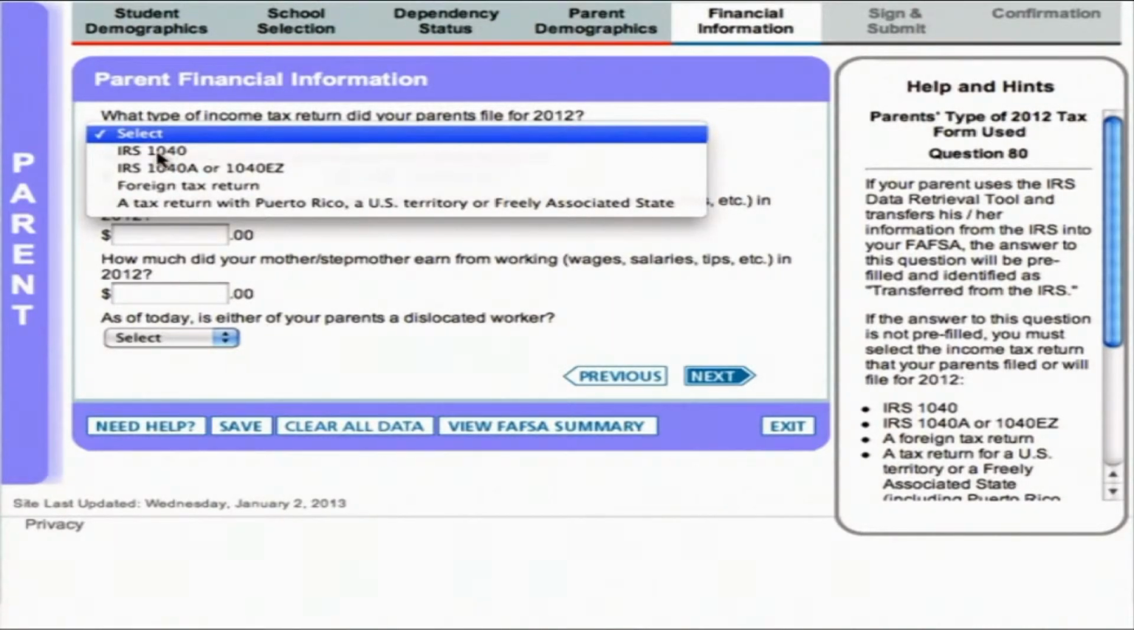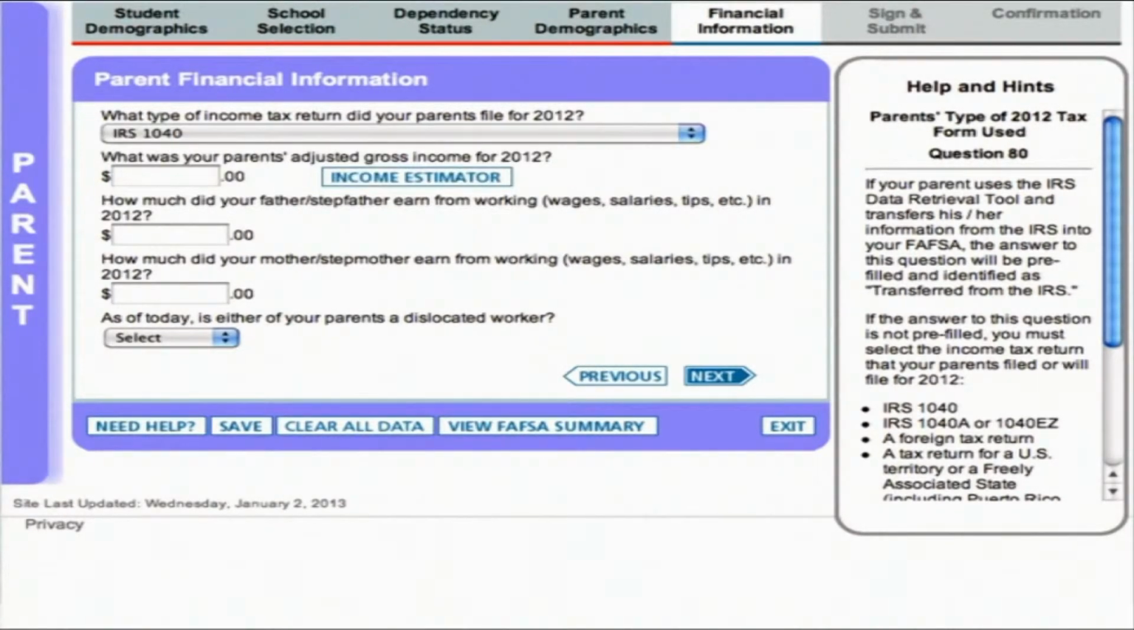file. Keep in mind that if you use the IRS data retrieval tool, many of the fields may already be populated. The following questions refer to items found on your parents' tax return or W-2. Line items will differ depending upon the type of tax return filed, so be sure to follow the instructions provided in the Helps and Hints. Remember, that's over to the left-hand side. Okay, let's go through an example.